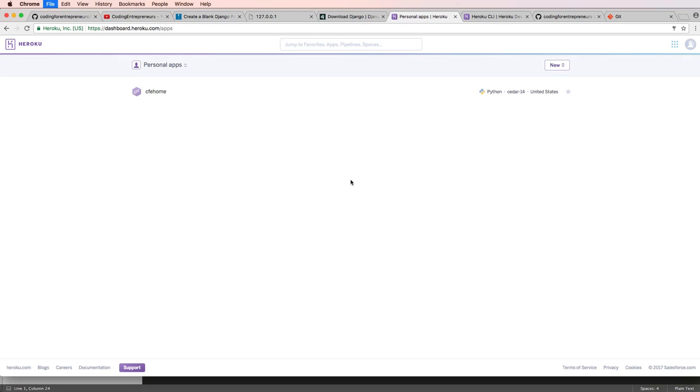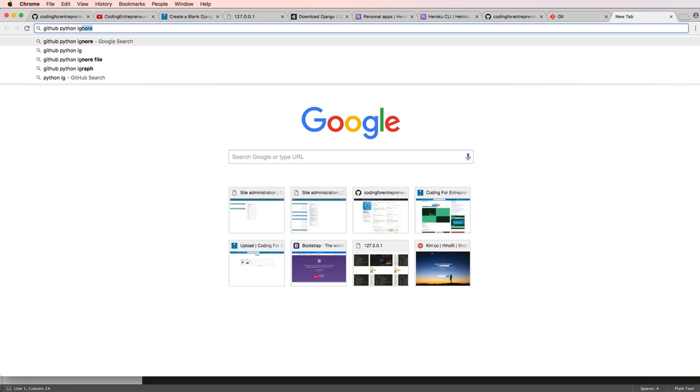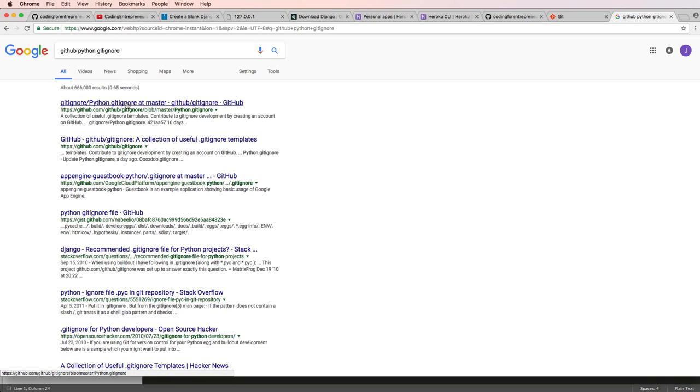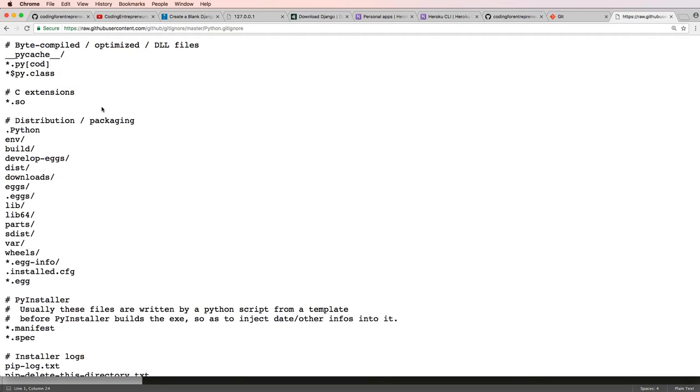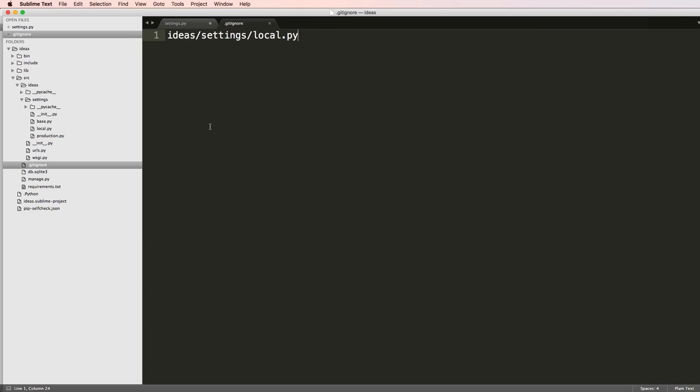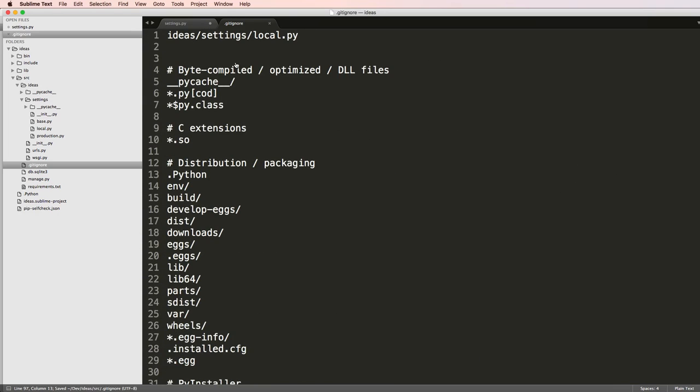So now what I'm going to do is go into GitHub and search for the GitHub Python gitignore file. And I'm going to click on the gitignore file for Python, go to raw, and I'm just going to copy this entire thing and paste it below my gitignore stuff. So I'll go ahead and save that.